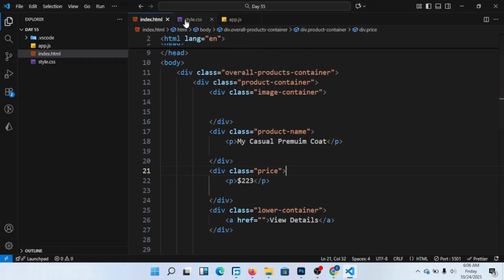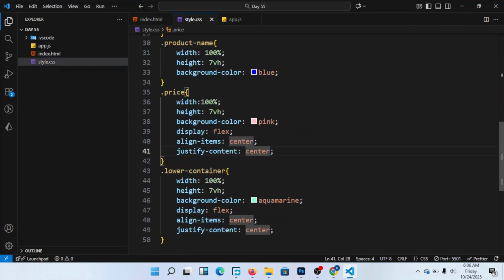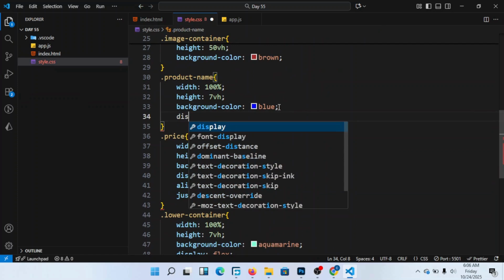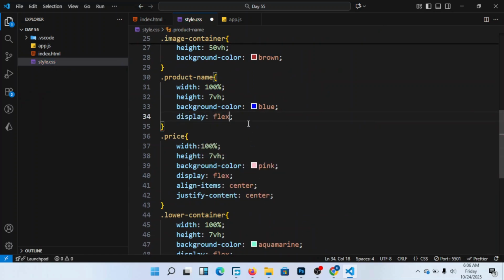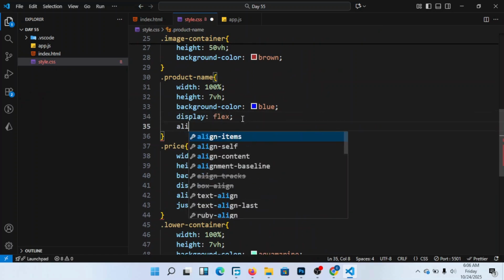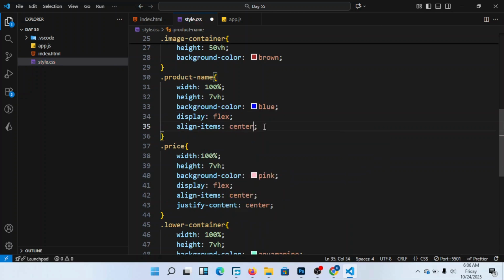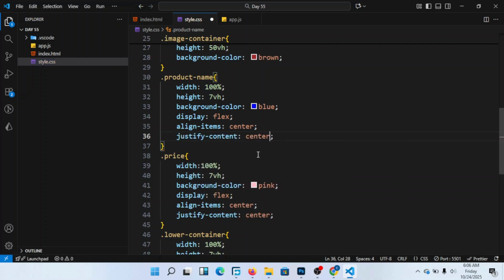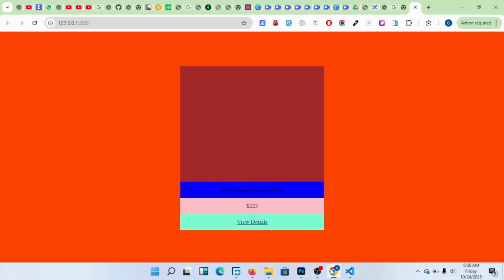So I come here, I put here product name. I come here and I put here display flex, align item center, justify content center. Okay? So it looks like this, okay? It's like that.